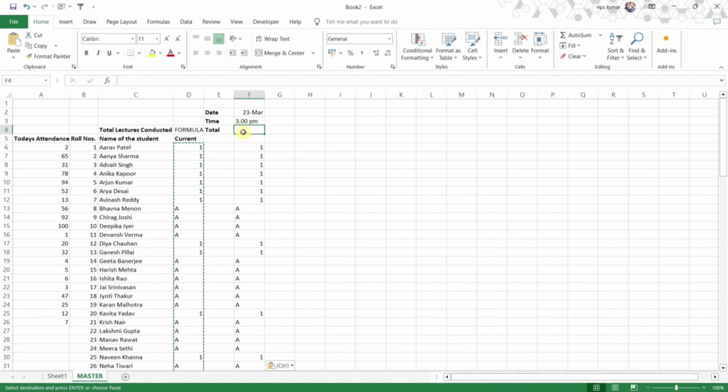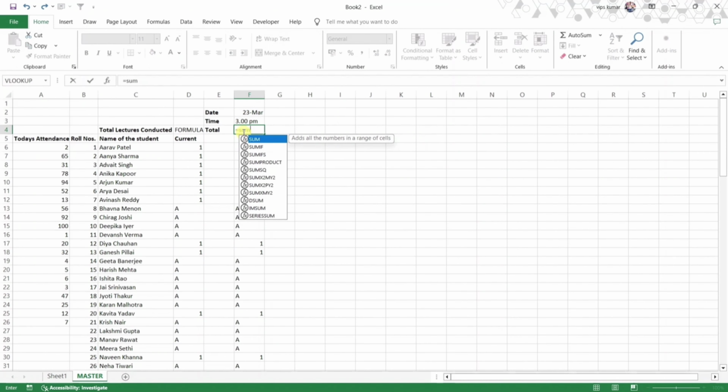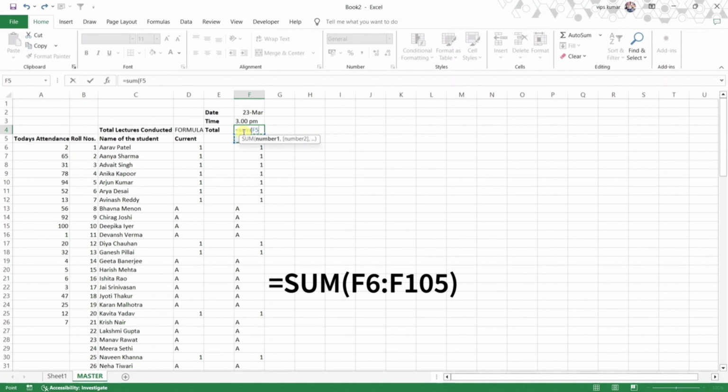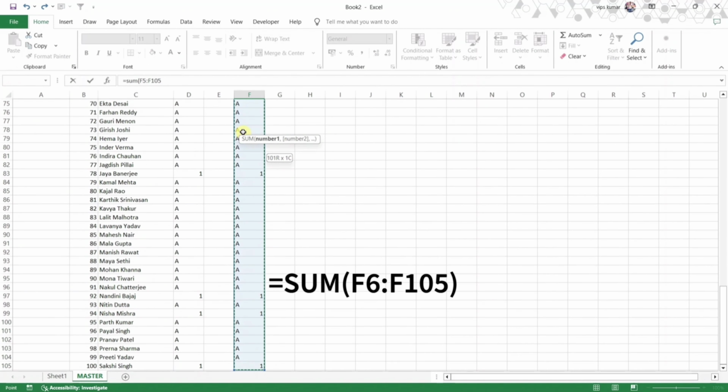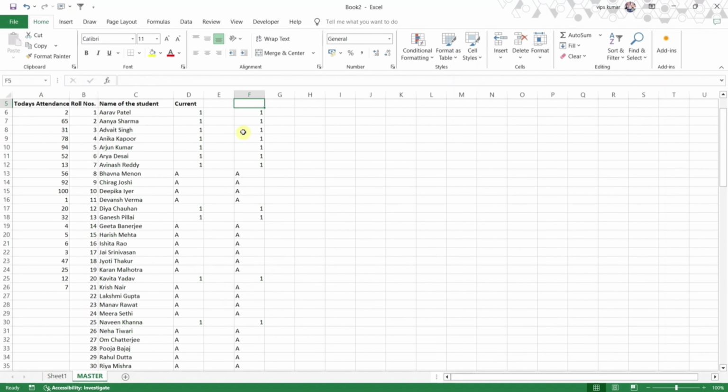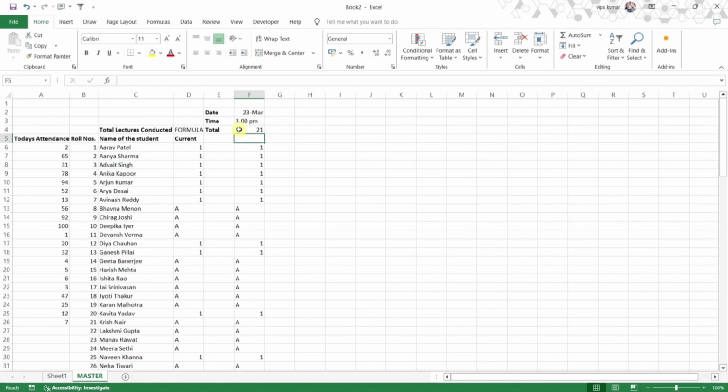Now for the total number of students present in the class for that particular lecture, come to cell F4 and over here we are going to enter the formula =SUM and then select the entire array and press enter. So you can see that 21 students are present for that particular lecture.